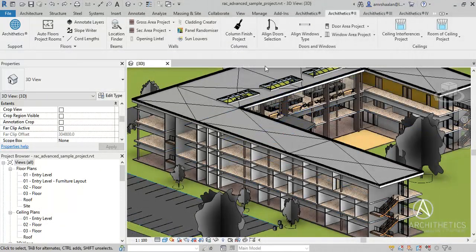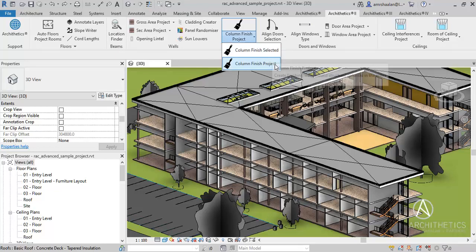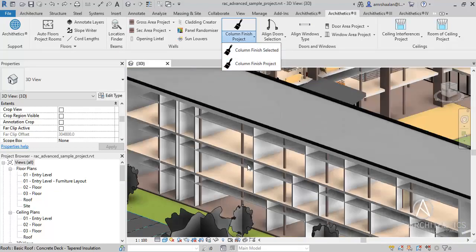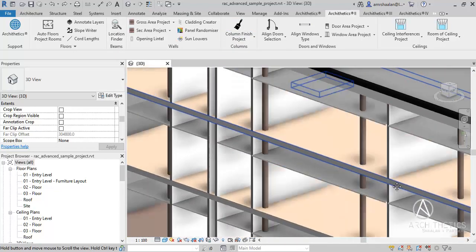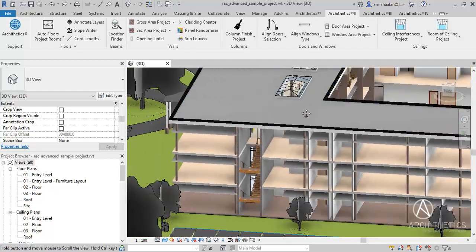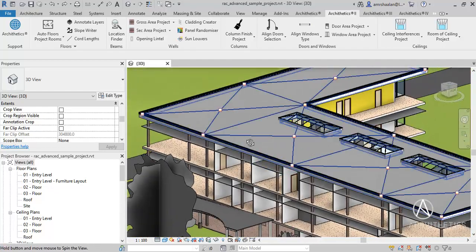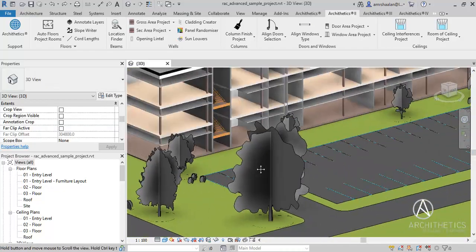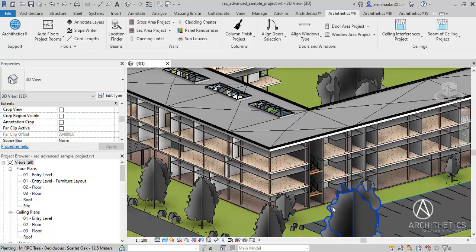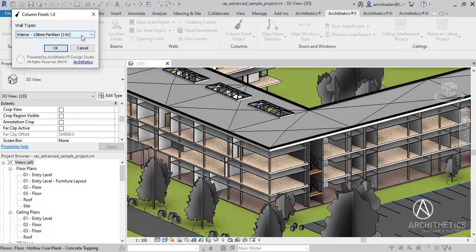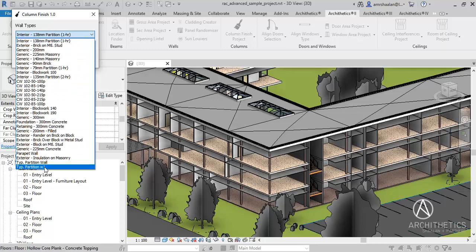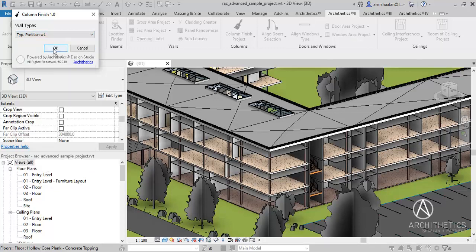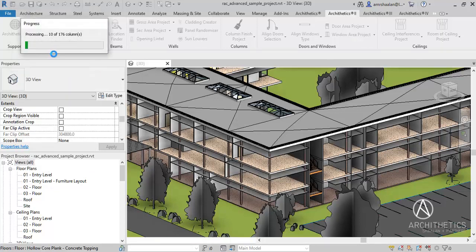Hi, in this video, I'm going to show you another free Revit app of ours, the Columns Finishes Automatic Modeler. Basically, what it does is it automatically places finishing walls around structural columns in your project or for a number of selected items. You can choose which finishing wall type to use and for which group of columns.